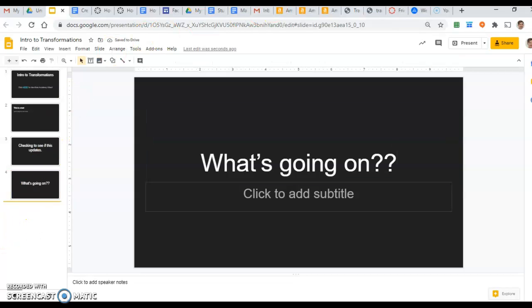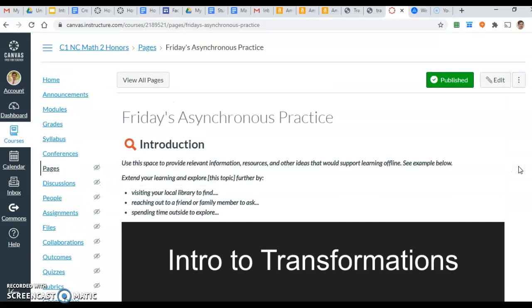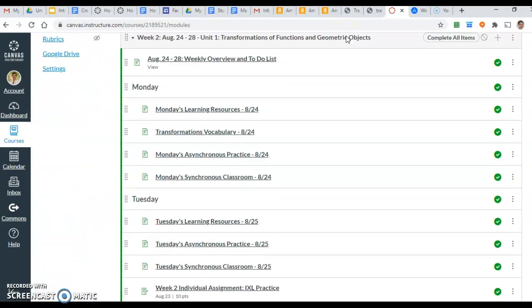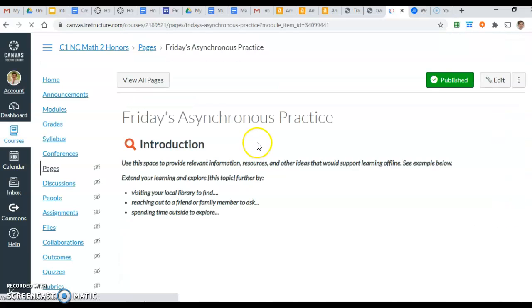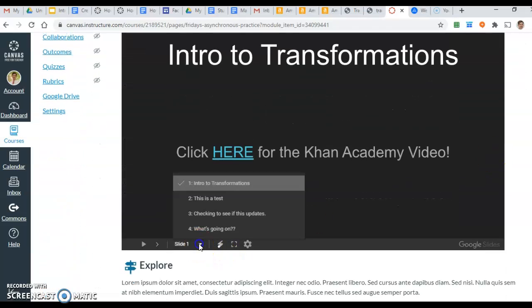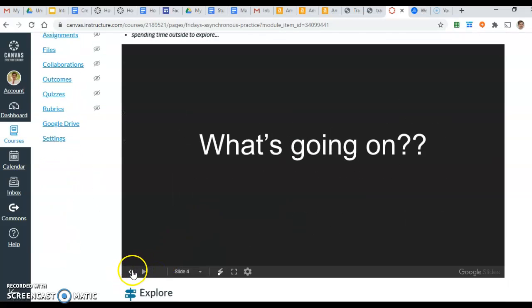Okay, now let's go back to Canvas and see if it updated. We may have to go out and come back to this. So I'm going to go to Modules, scroll down to the page that I put that presentation on, and you'll notice that those other 2 slides are there as well. It has been updated. Okay, it's that simple.